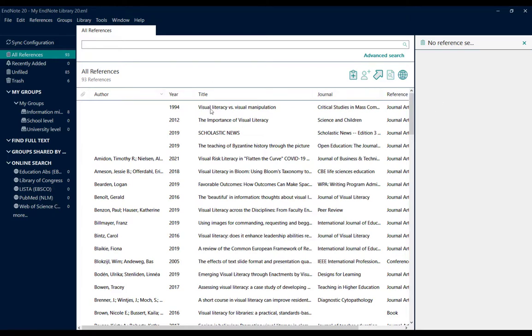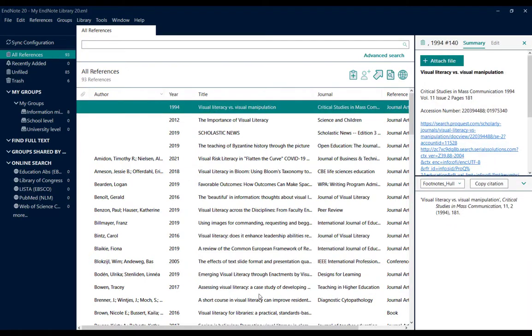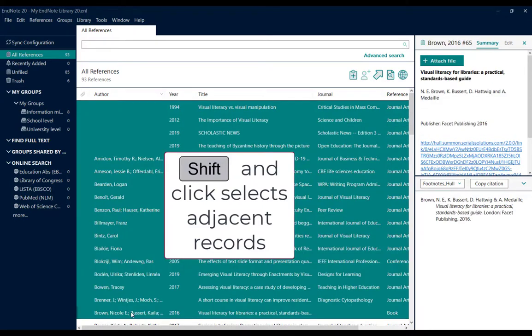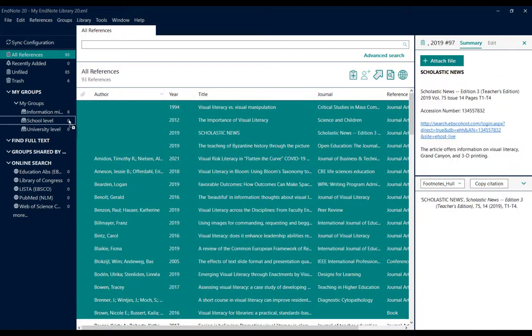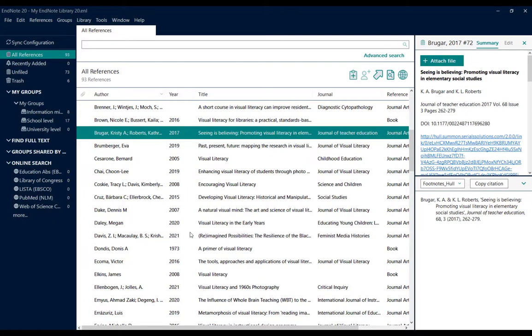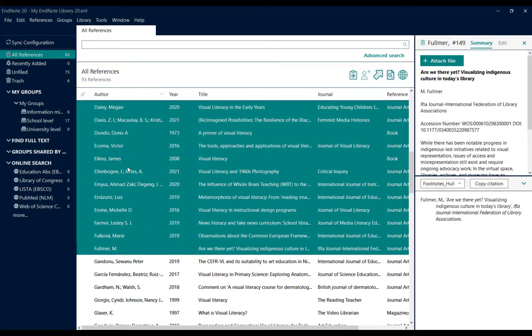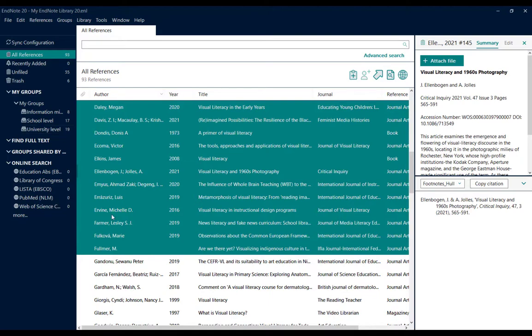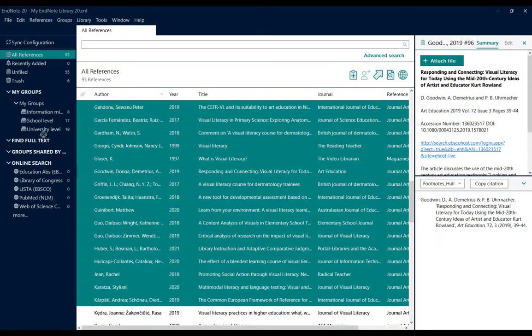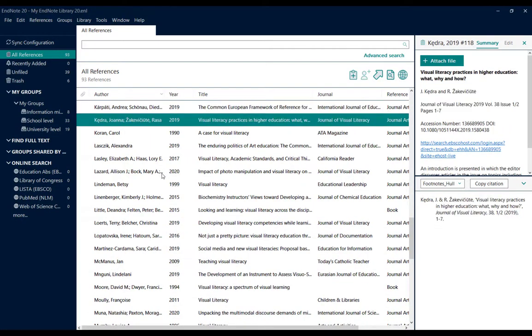So I'm just going to select the first page full here. This time I'm going to hold my shift key down to select all of the first lot, and I'm going to just drag those onto the school level group. You see 17 have gone into there, including some of those that were in the other group as well. Scroll down further and select some more, and these I'll drag into university level. I'll just randomly assign the rest of them.